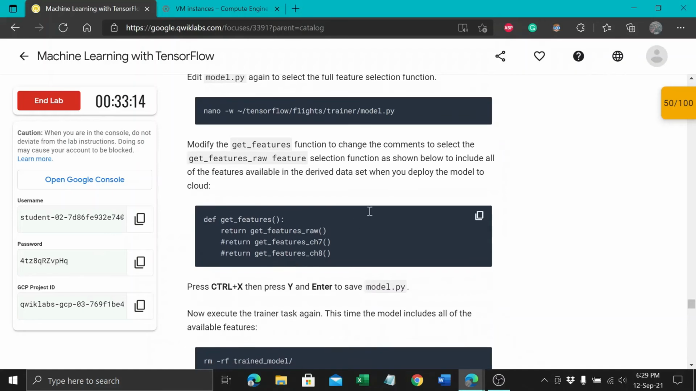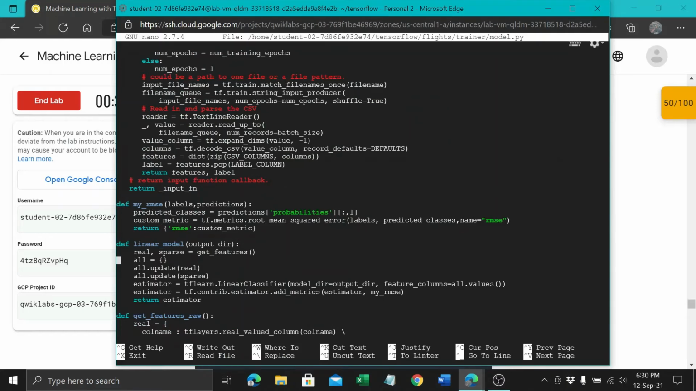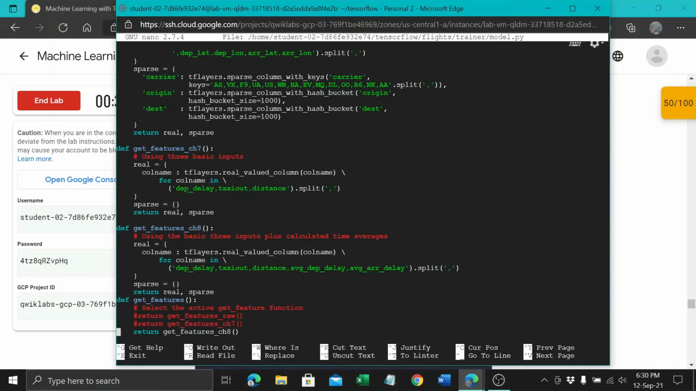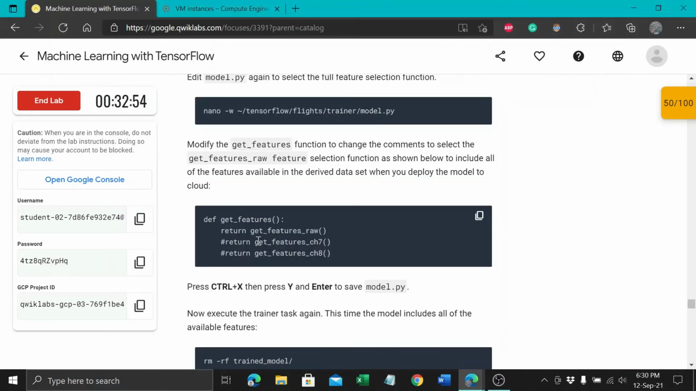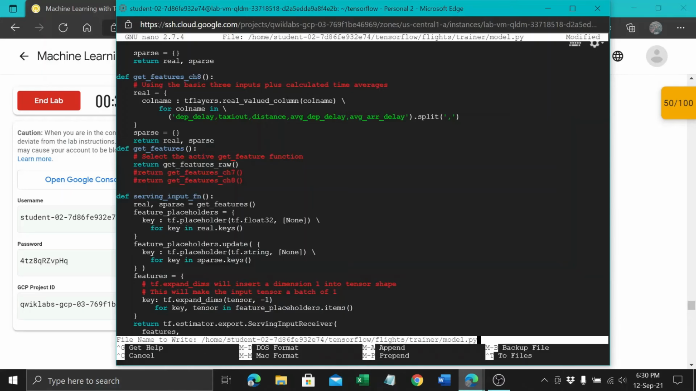We'll search for this function over there in the file, get features. Here they're asking us to comment out the last two statements and only keep the get features row function. So I'll remove the comment from here and comment out the rest too. Basically that's done. I'll save this file with Ctrl X, Y and enter.